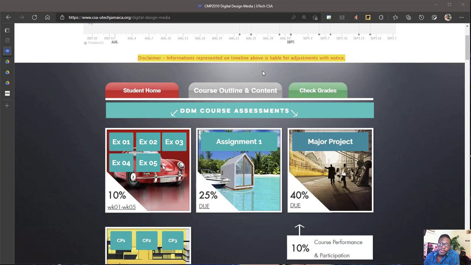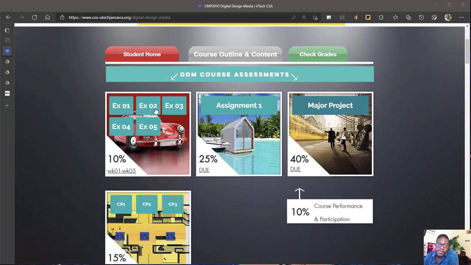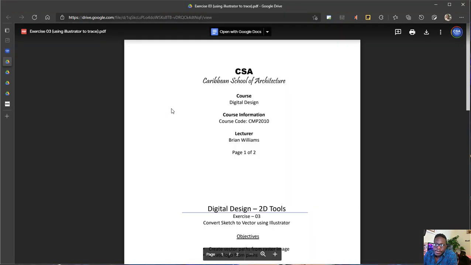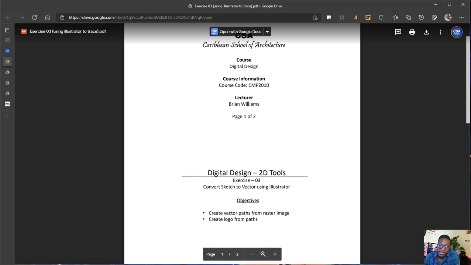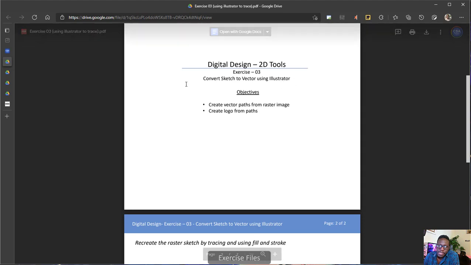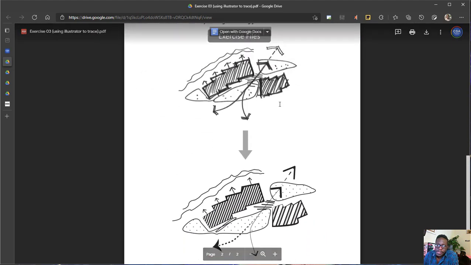Now, if you head on over to the website and you select exercise 3, there we go. You will see what we have on the plate for today. So we're going to learn how to convert a sketch using Illustrator.